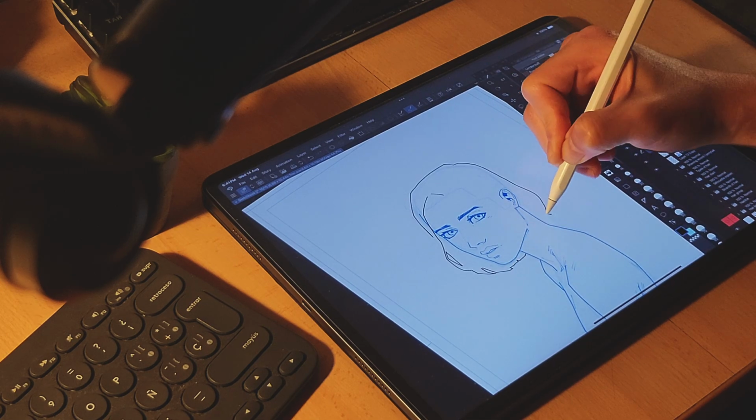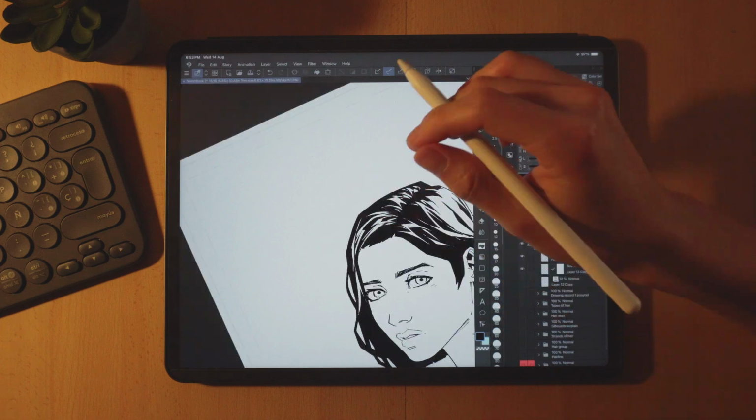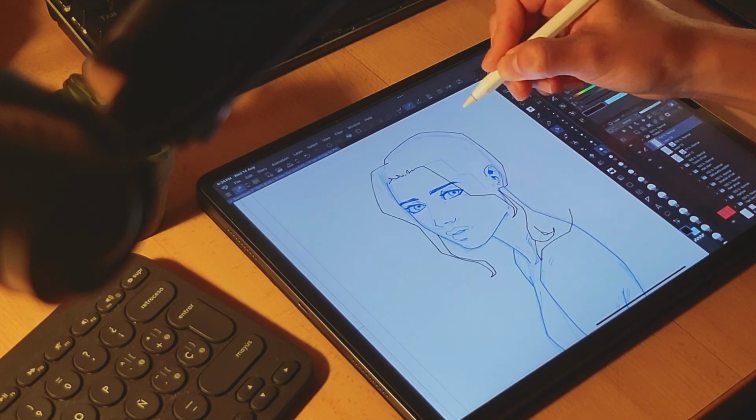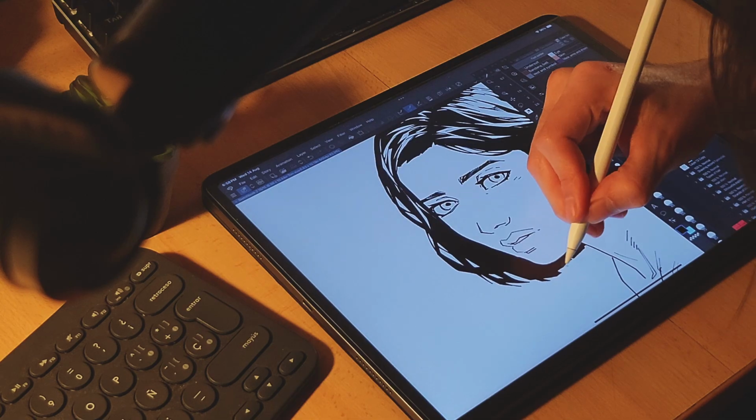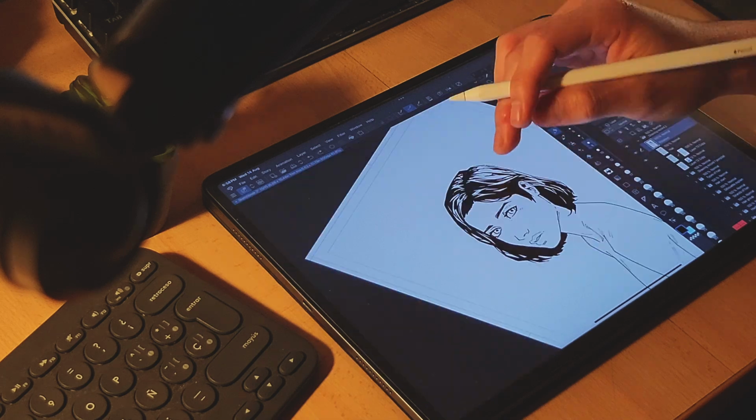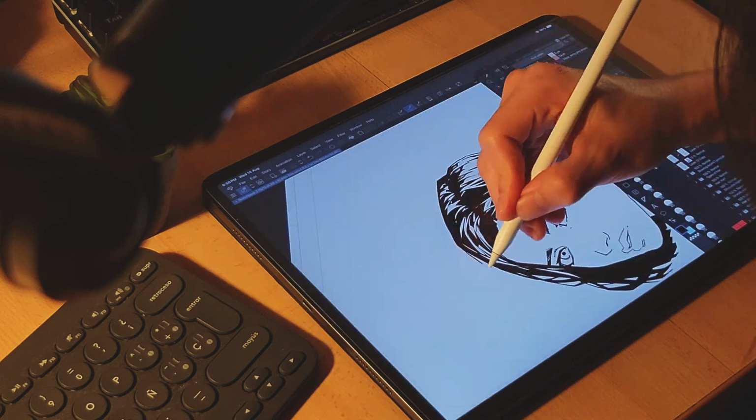Hair can be one of the most time-consuming things when drawing characters, and over the course of these years of learning and working on comics, I found out a way to make it much faster and easier for myself to draw hair. And today I'm going to show you how I draw the hair for my characters.